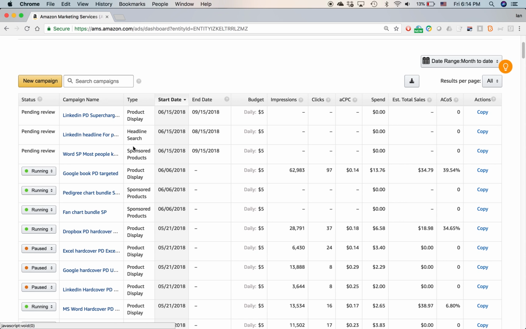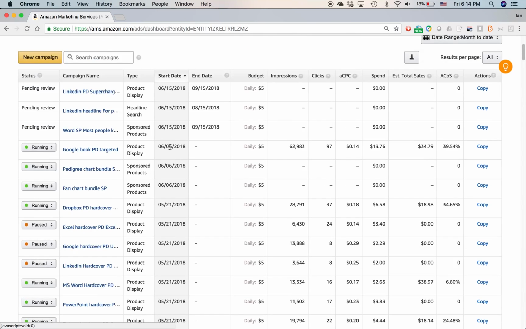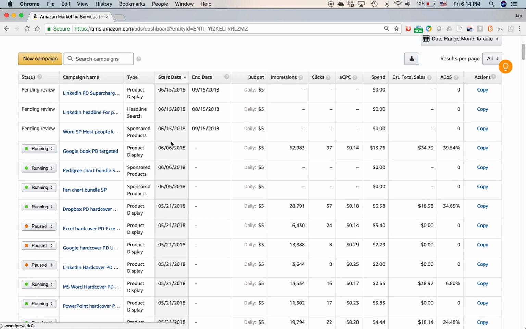And this is what I do. So I'll come to this screen. Usually, the way that it's organized, the default view, is the most recent ads you've created are at the top, and then the oldest ads are at the bottom, which is helpful if you want to look at things in reverse chronological order. Like, oh, I created this fan chart bundle sponsored product ad a couple weeks ago. How's it doing?